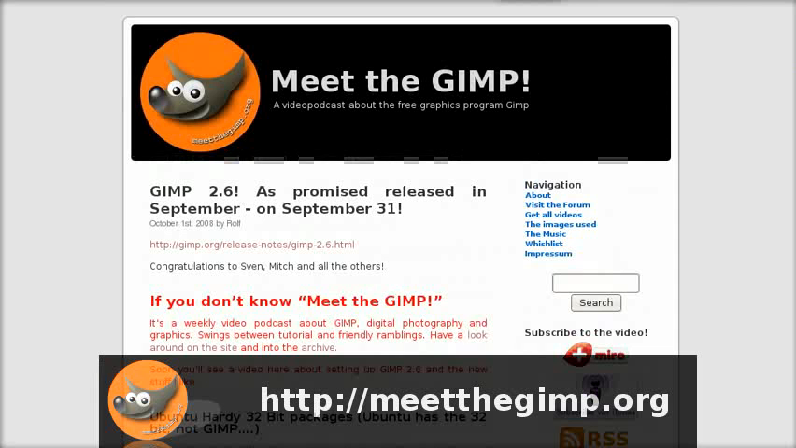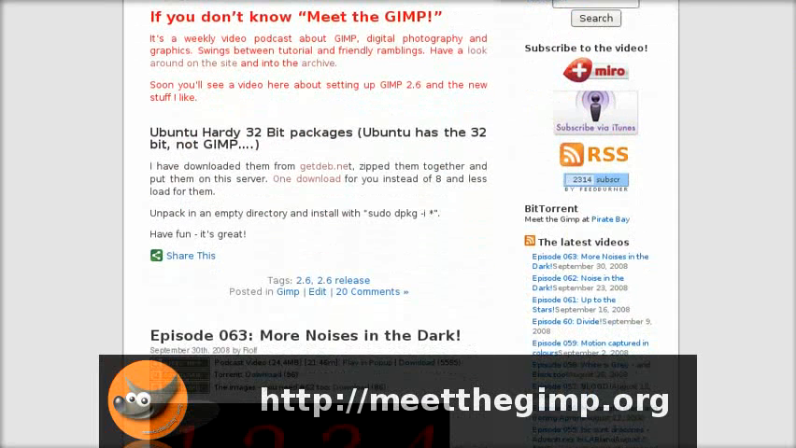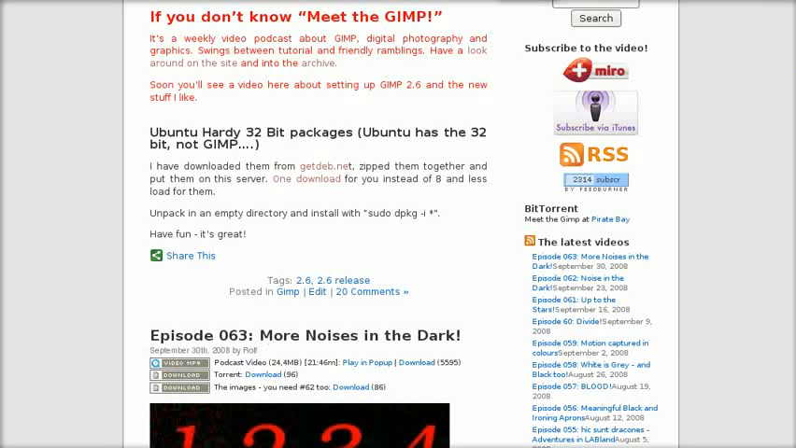If you're running Ubuntu 32 bits, then I have made a package available for you. I just got that from getdeb.net, zipped them and put them on our server here. So it's one download for you and less load for them. Ubuntu 64 bits, the address is getdeb.net. All the others, look at gimp.org at the download page.